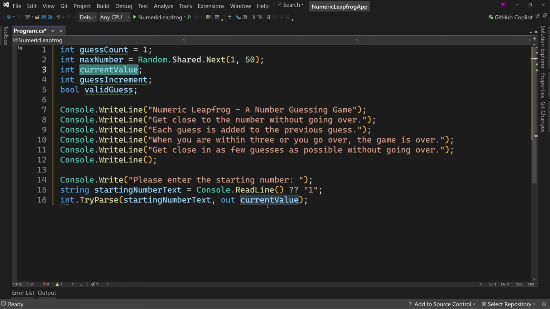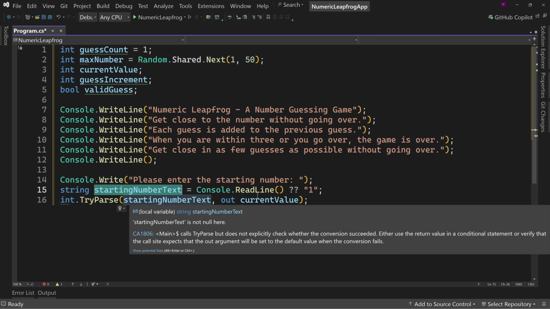The first time you go through, we're going to put it right in the current value, because why put it in a guess increment and then just put it right in the current value as well? So we're just going to put it right in the current value, and we're going to do a try parse on this. Now, this try parse, what it's going to do is it's going to either put a number. So if this is null, it puts a 1. If it's not null, it puts this number as a text, and we're going to put that text here.